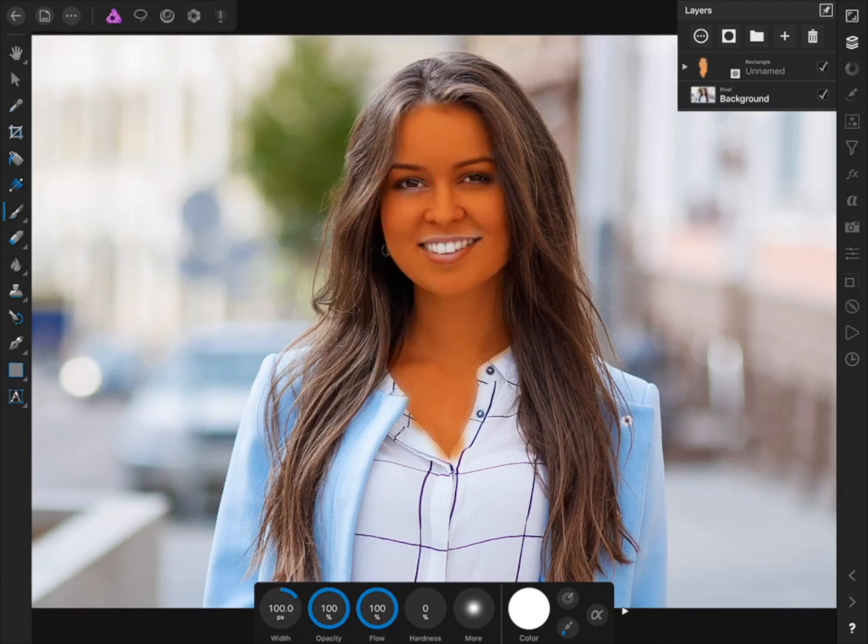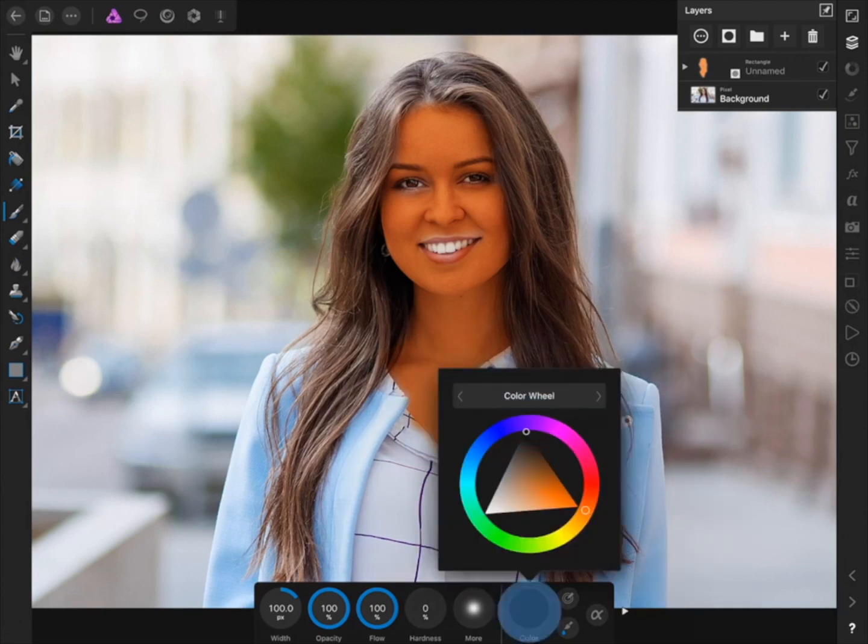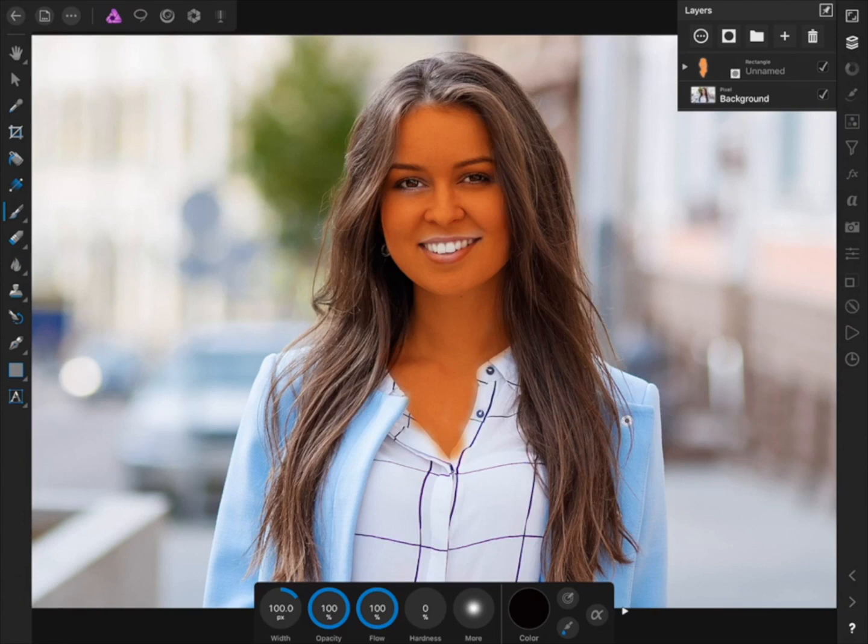If you ever paint too much, remember that you can always change your color to black. By painting in black, you can hide the rectangle layer once again.